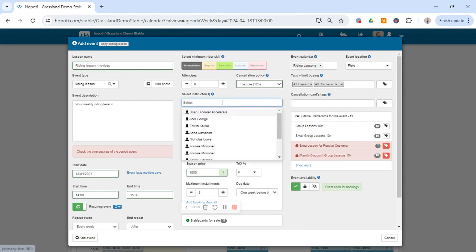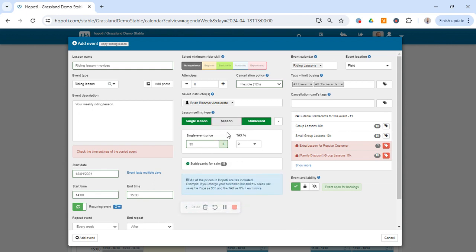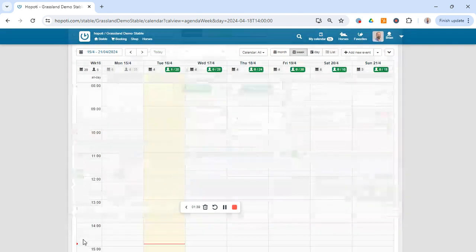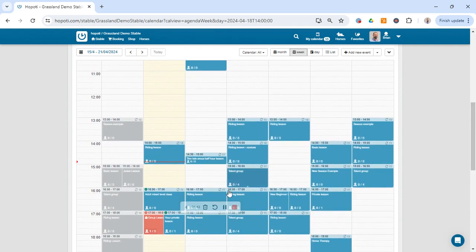Maybe you might want to change the instructor, maybe it's going to be me who's going to be the instructor, for example. And maybe for this one, you're not going to offer a season of term riding. You're just going to have this thing, people can just pay as they go. So we just then go and hit add event, and that is how you copy an individual lesson. You can now see it showing up here, nice and straightforward.